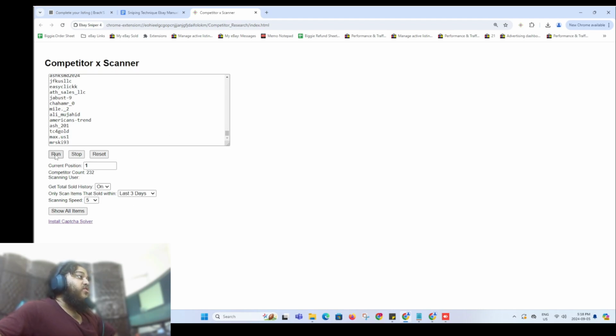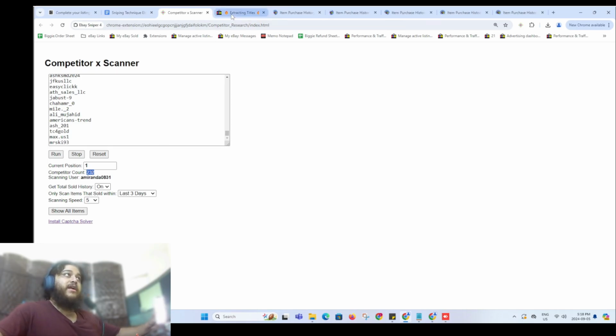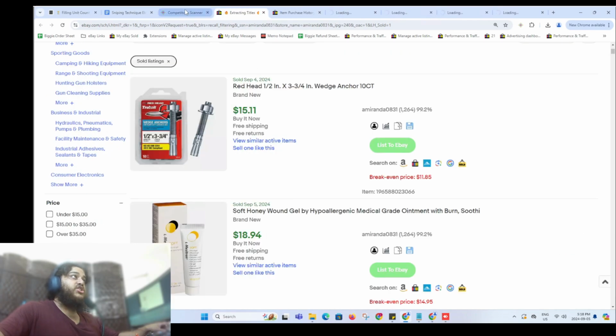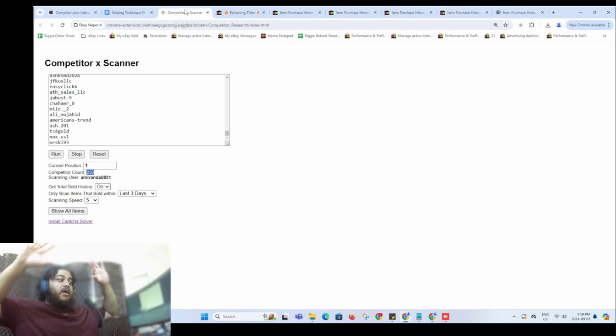So what we're going to do is press the run button, and it's going to start searching the users one by one, and it's going to loop through this list until all 232 people have been scanned. It's going to open up their purchase histories one by one. Don't touch it. Keep your hands up, and you're going to be fine. The list is going to finish scanning, and then we'll take it from there.